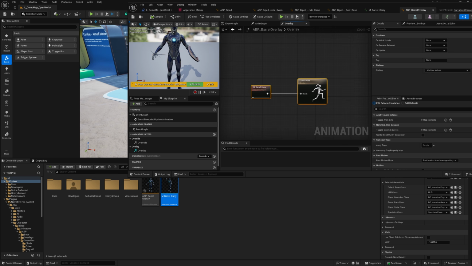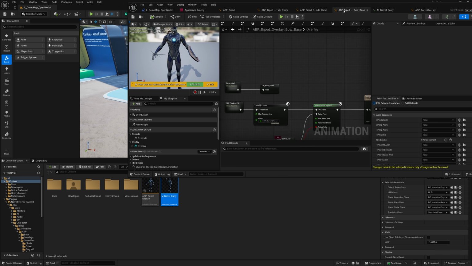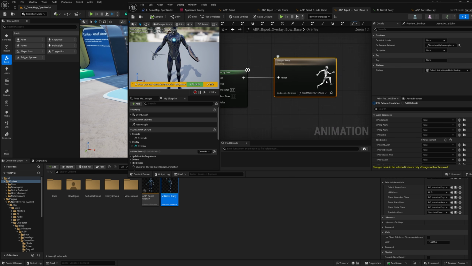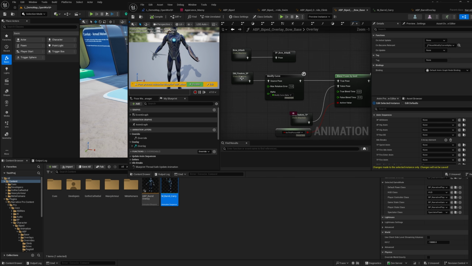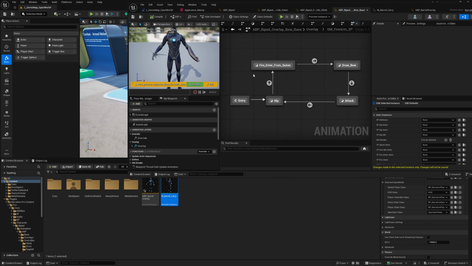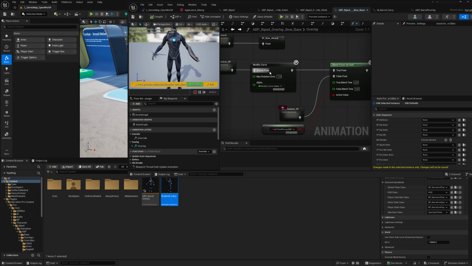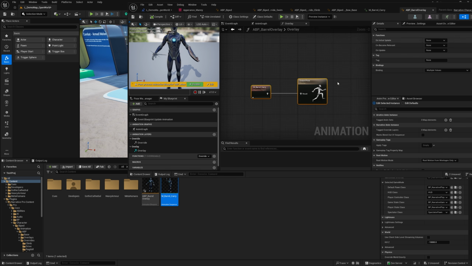So I know this one's quite basic, right? This barrel overlay. But if you look at the bow, it's the exact same, right? It plugs all of the animations into this output pose. Obviously, the bow is much more complex. It has like a bow pull arrow from quiver and stuff like that. But this is the base idea behind this, right?